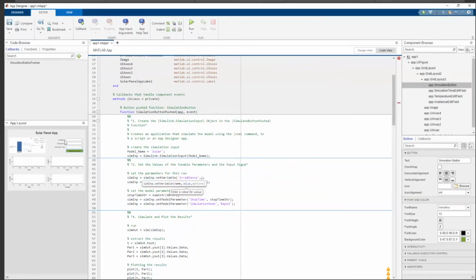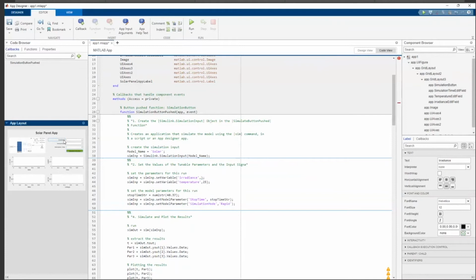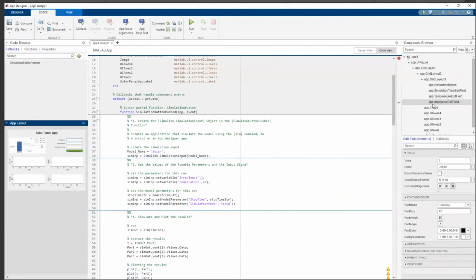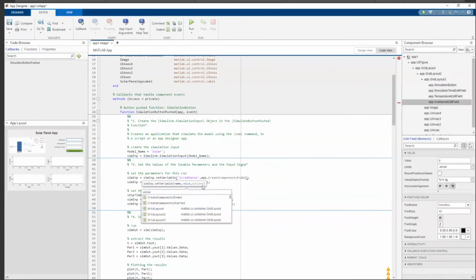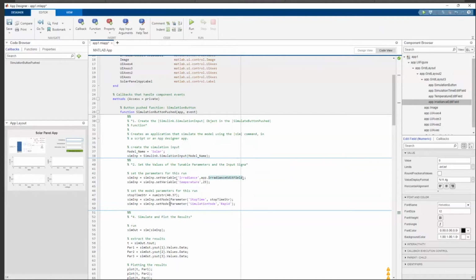And we can see here, whenever you're working in the code view, you also have the app layout on the left side, so you can interact with it. When I click on this, I can see this is highlighted here: app.irradiance edit field. So I can use this name, app.irradiance. When I'm typing, it suggests the available components. Edit field dot value.